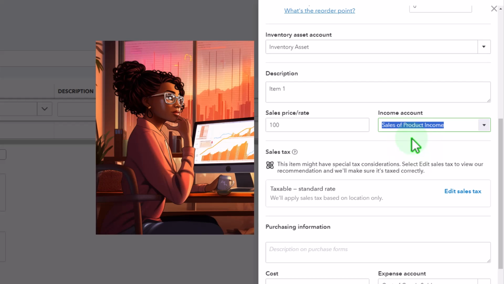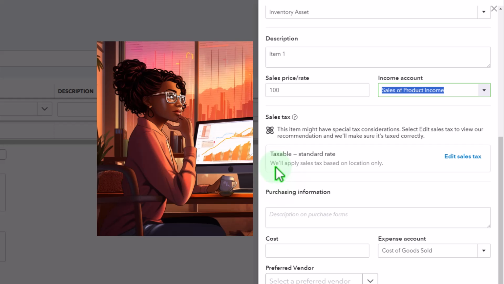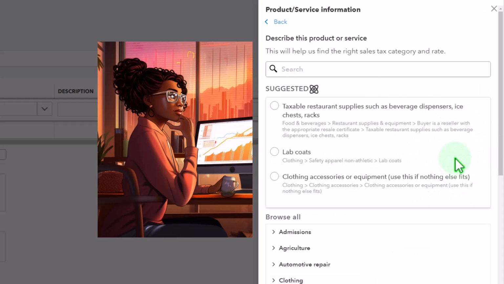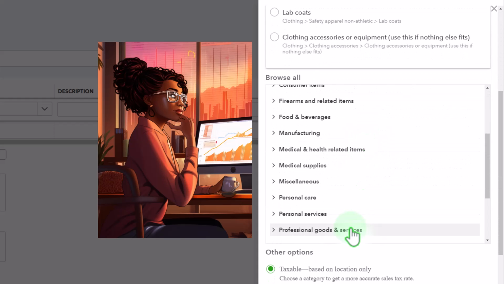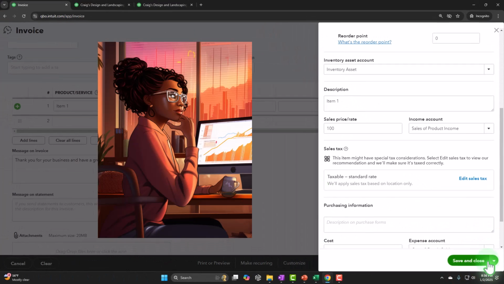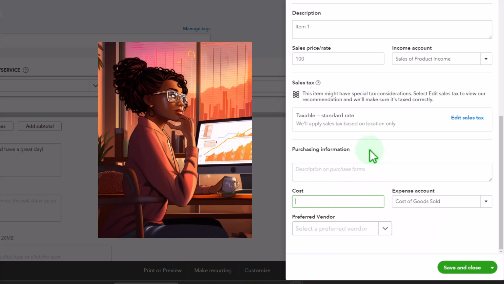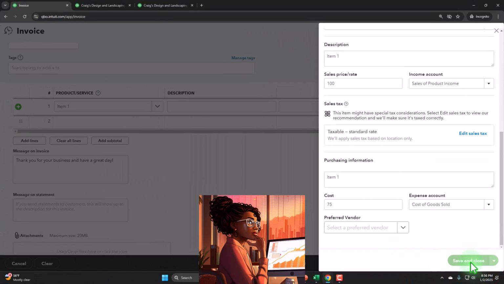It's going to record the sales to the sales of product account. Here's the sales tax. So it's going to say it's taxable. So notice it's taxable here. If it weren't taxable, I'd have to go in here and say that it's not taxable. But I'm going to say that it's taxable and allow it to do the tax. Here's the non-taxable. So we're going to say, all right, done on that. And then I'm going to say the cost, let's say is $75 an item. And the cost is going to go to cost of goods sold. So let's go ahead and save that.